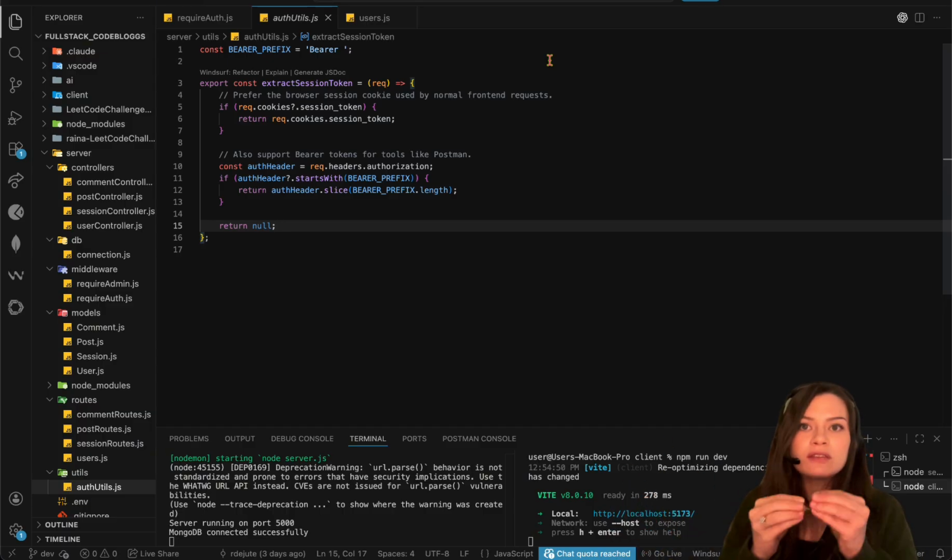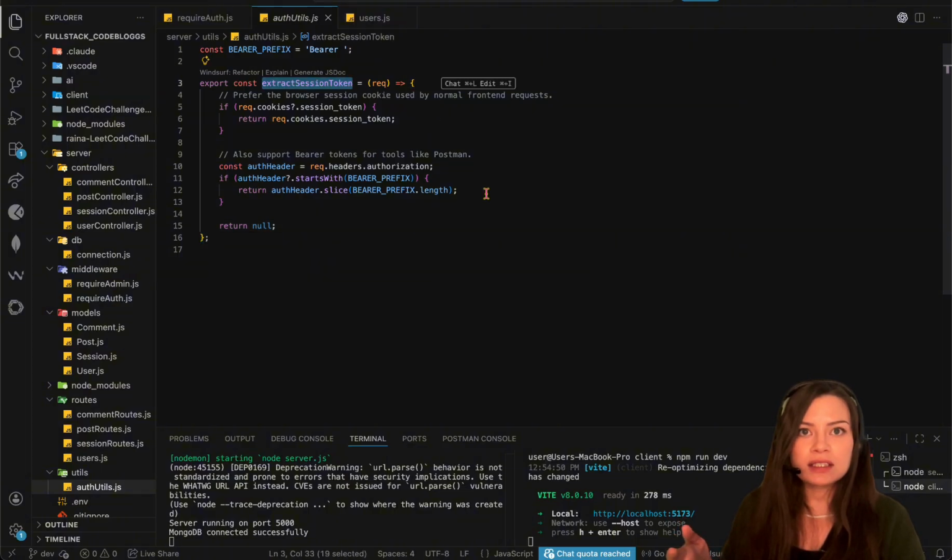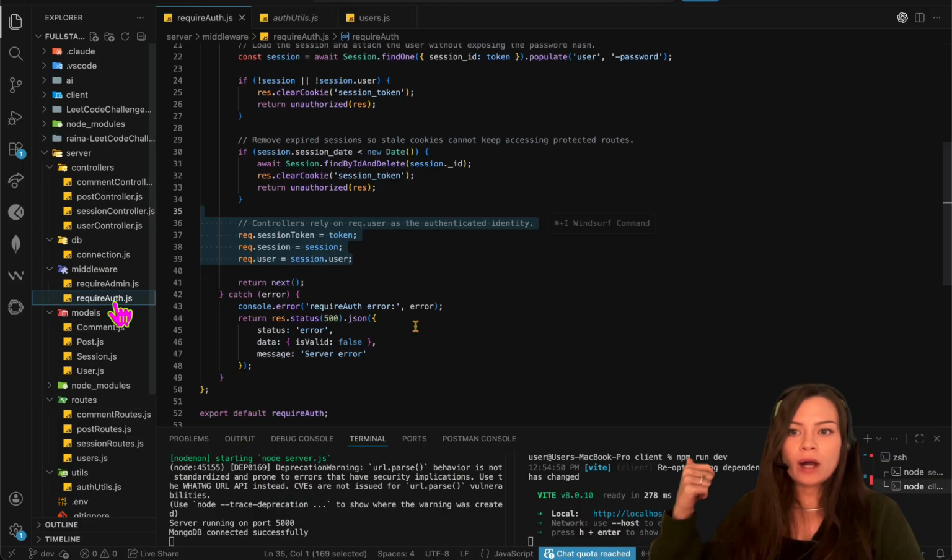Putting it in a utility function means the middleware can just call this extract session token that's defined at the top and get back whatever token is available regardless of where it came from. It's a small piece, but it's the kind of thing that makes the rest of the authorization system cleaner and easier to maintain. Next, I implemented this require auth middleware.